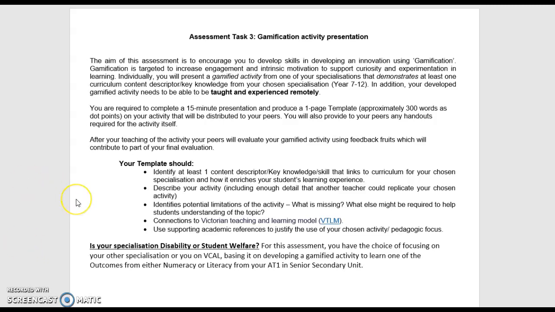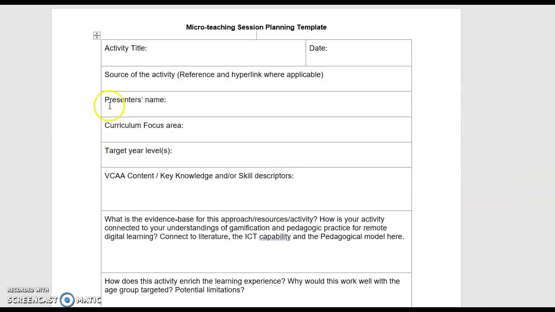So let's have a look at the template, which is available on VUC. Give your gamified activity a name, a title. Tell us where the idea came from. So perhaps it's using an online source. Put the hyperlink or the reference here. Obviously, you might be developing it, so this is just the source of the activity, where it stemmed from. Add your name, your curriculum focus area and the target year levels, and cut and paste the content or the key knowledge and key skill descriptors here. So that's from your specialization.